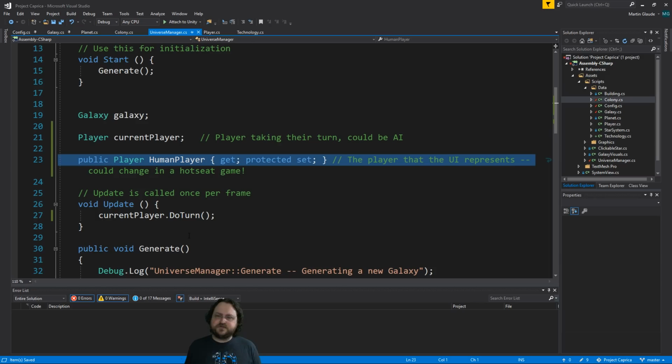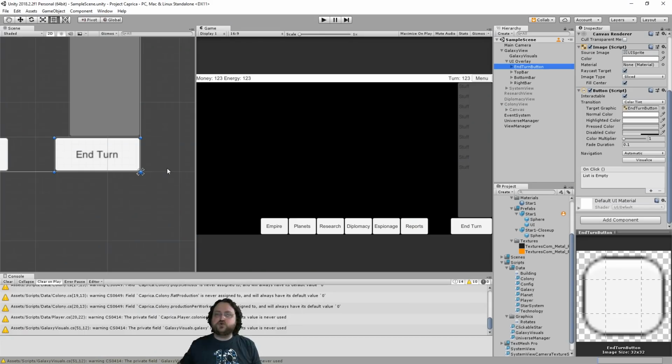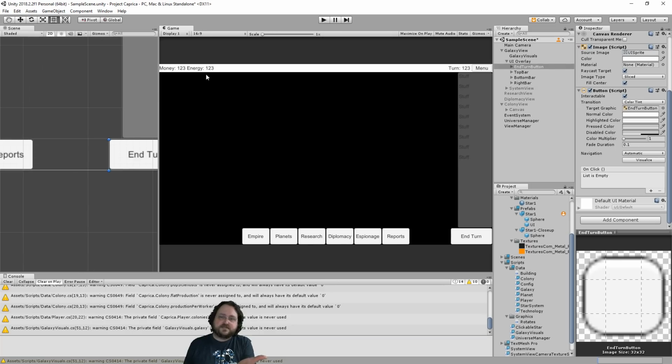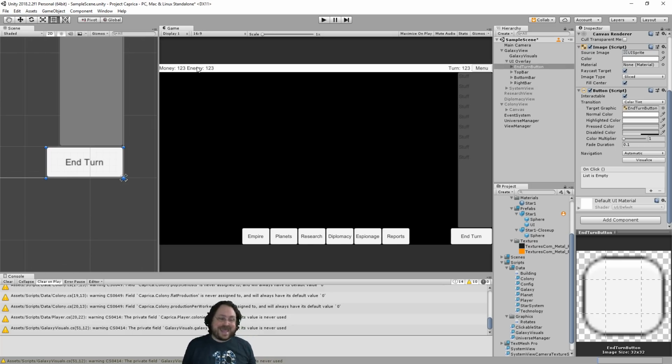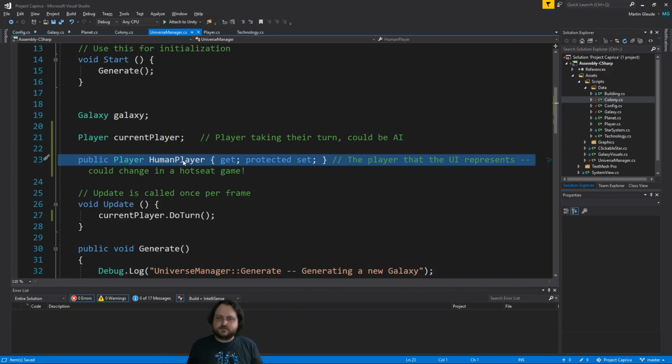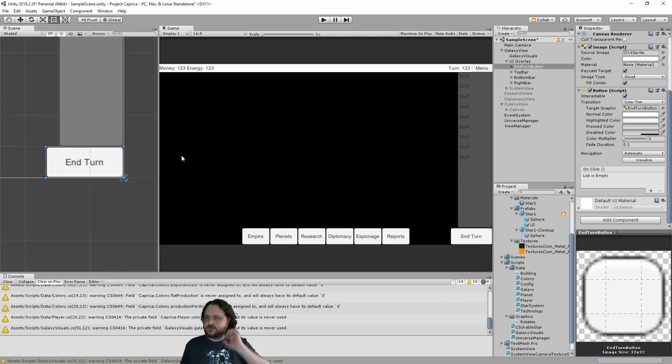We want to be able to get a hold of this, because I'm sure the user interface is definitely going to have to be like, hey, which player object am I reading? Because we've got a toolbar at the top that shows our current money and energy or whatever we're going to be representing at the top of the screen. And this is going to have to be read from a player, which is the human player or the controlling player. Maybe we'll just call it human player. It's fine. And so it's going to need to be able to grab that easily.